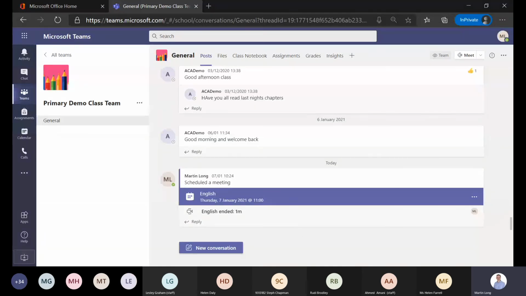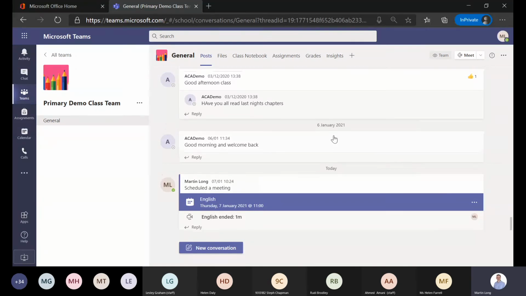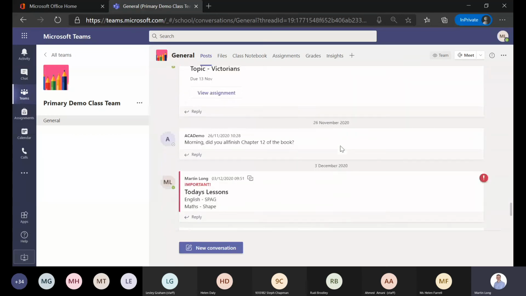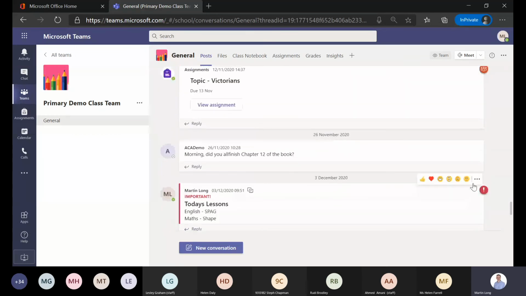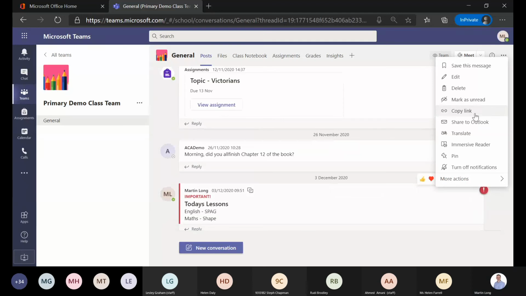Let's go and check the question over there. Can you repost a post? That's a good question, actually. Let me just see if I can work that one out. I don't think I've had that one yet. So if I took my post here and I've got my edit and delete, I wonder if I can copy a link. Let's see what happens. Oh, I've got more actions down there. No, let's see if I can copy a link.